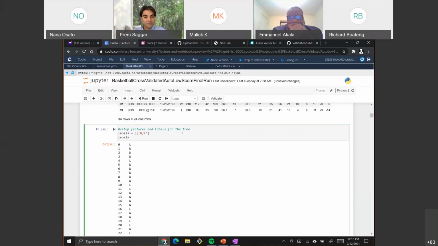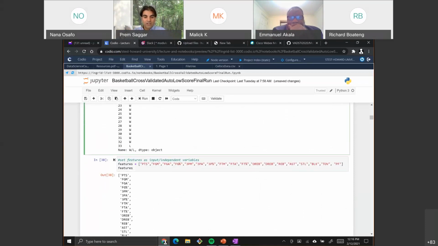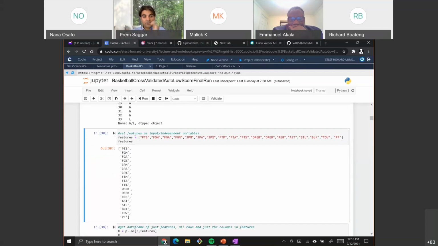Okay, so we're going to take points and some other statistics from this: free throws made, free throws attempted, offensive rebounds, defensive rebounds, rebounds in total, assists, steals, blocks, turnovers, and personal fouls. Turnovers, for those who don't know, is when they lose the ball. Personal fouls is when they foul somebody. So this is the number of fouls that the Celtics had. All right, we're going to store that in features as we run this.